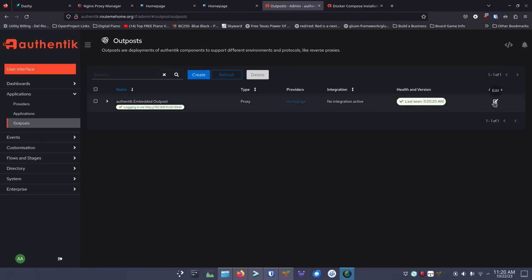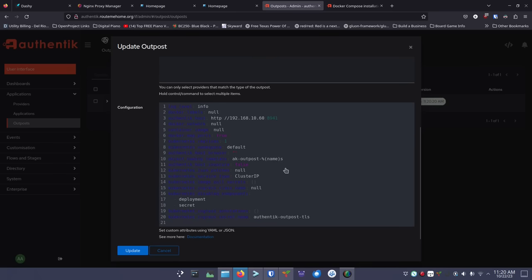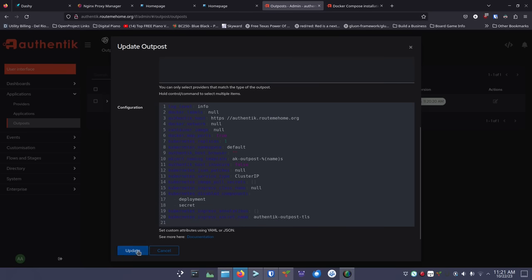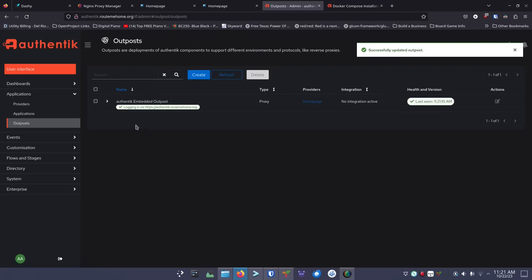One thing that I forgot we really need to do, in our outposts, we need to go here to the outpost section. We need to edit. And down here in this section, we need to pull this here, and we need to change it to our actual fully qualified domain name for Authentik. So we're going to do authentik.routemehome.org. Make sure you spell everything correctly, make sure it looks good, and then we're just going to update our outpost here. And then that should show us the actual fully qualified domain name right here underneath the outpost level. We need to have that done before we'll get everything else to function correctly.